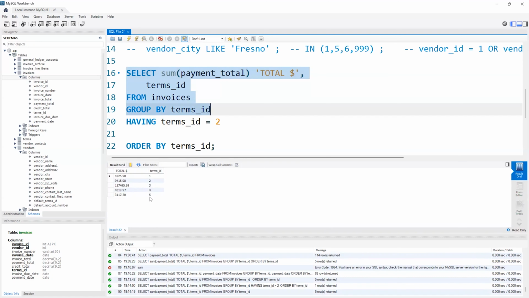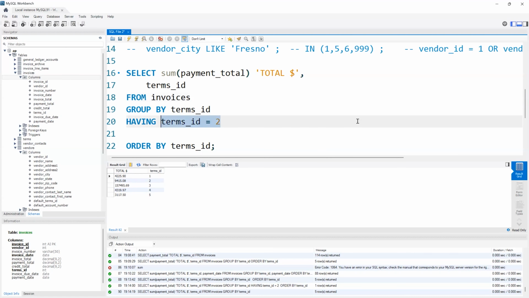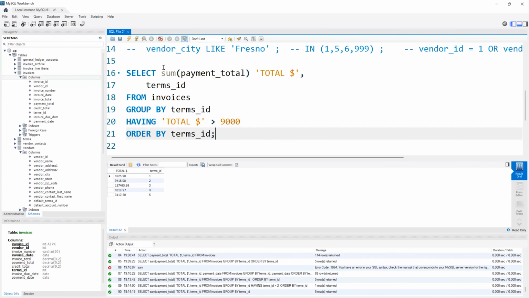So if I want to get results based on the total number of cells, now notice that there's no column name for the total. So you can try giving it an alias name, total, greater than maybe 9,000. And then we're going to order by the term ID as usual.